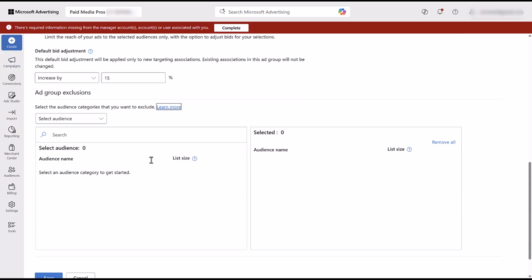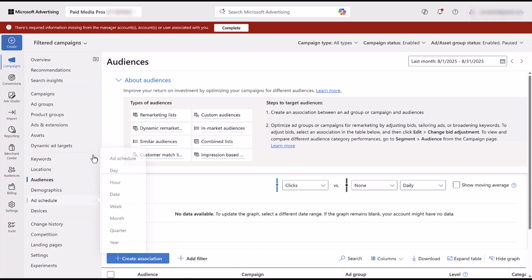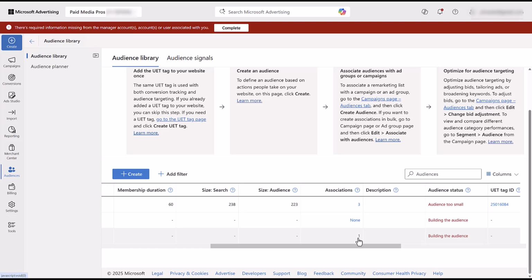But here we see the same thing for exclusions. I would just select the audience list. I can't choose it because it's already added to my targeting. But if you have additional customer match lists that are your exclusions, here's where you would add it, and then you can save it. And then that audience is applied. I have to go back into tools, and back into audiences. There's our customer match again, and now it's associated to that one ad group.